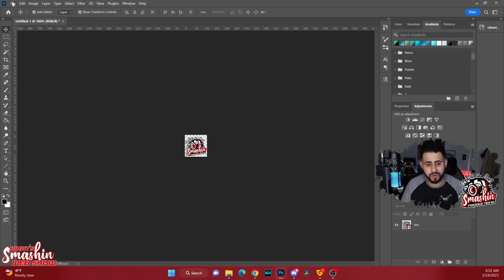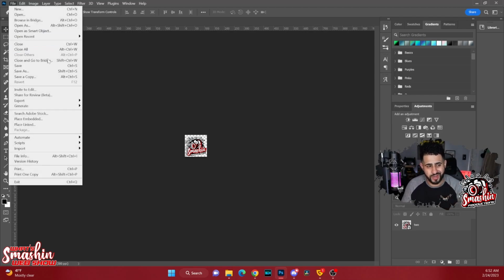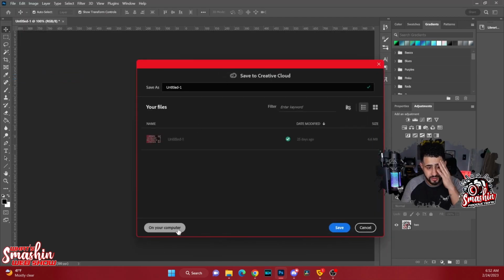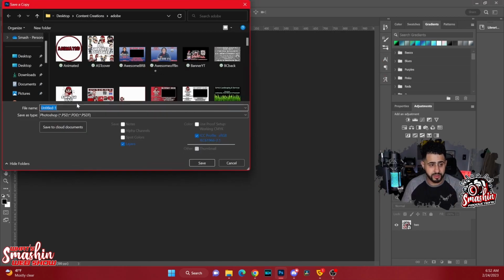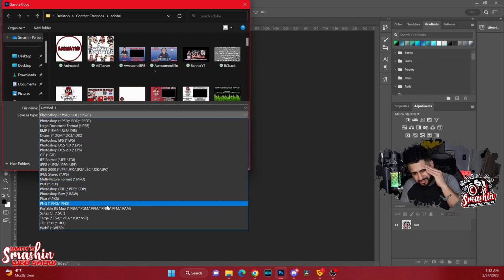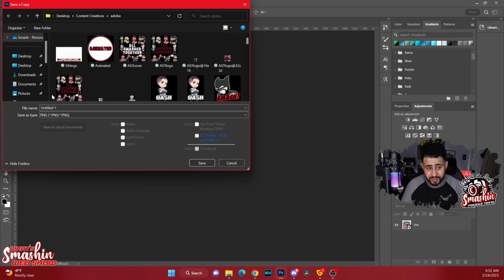And now here's the easiest part. Once you've dropped it in there and zoomed in and placed it perfectly where you want it, you just go to File, you go to Save as Copy. We're going to go on my computer. Make sure you change it. It has to be a PNG. Save it as a PNG.